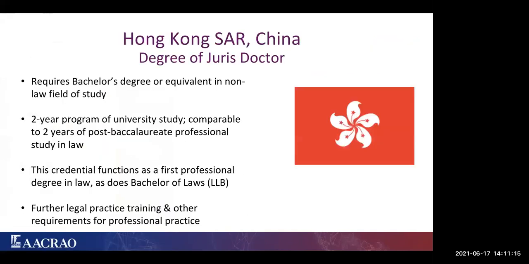That's it. Thank you. Okay, let's move on to Hong Kong. What we've added here is that Hong Kong is one of those jurisdictions which has more than one pathway to practicing law. And so the second avenue has just been added to EDGE.